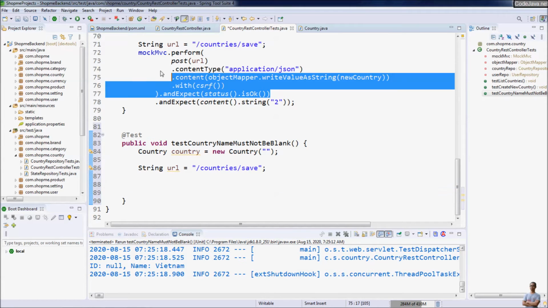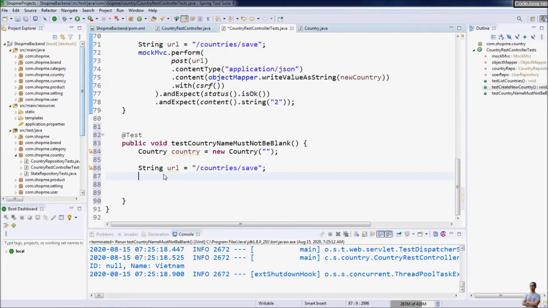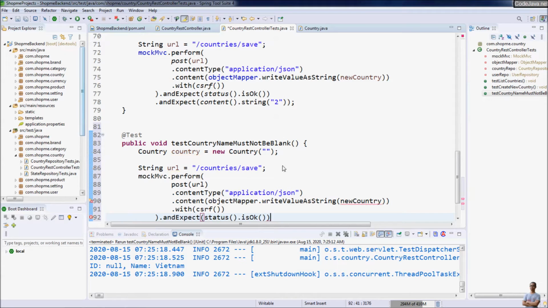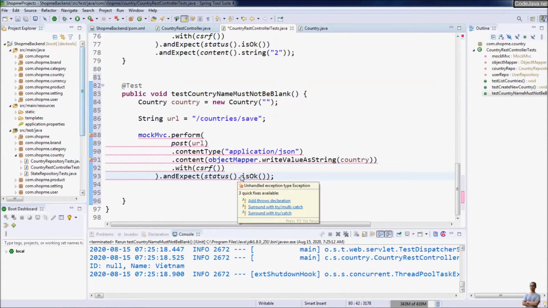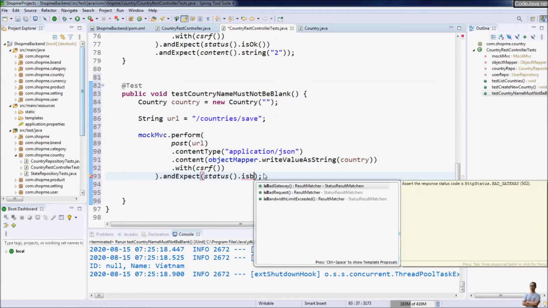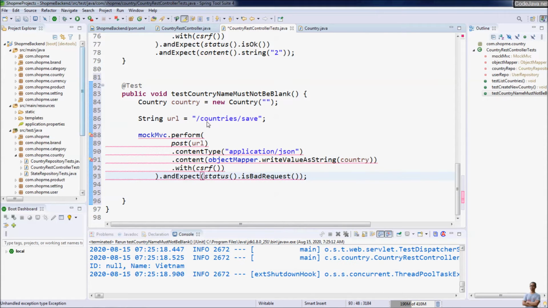We can copy this code here because it's similar. Sorry, we need to write this country object as JSON to be sent along with the request. And for this kind of test, we expect that the server returns HTTP Bad Request here, so we check isBadRequest. That's it.